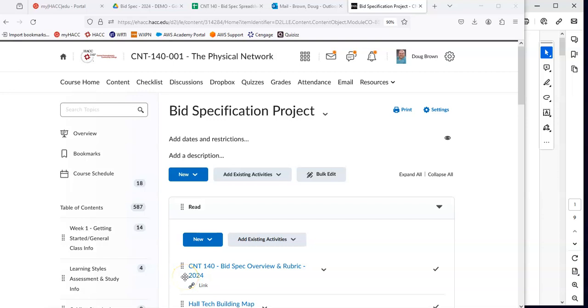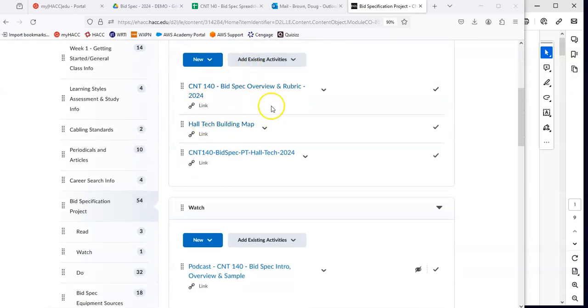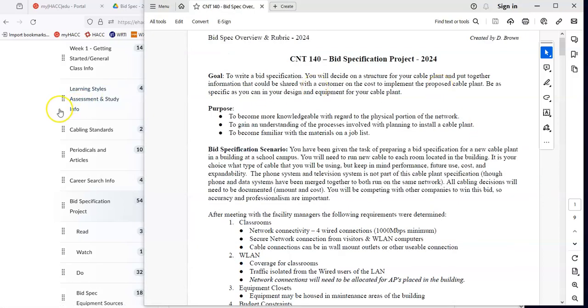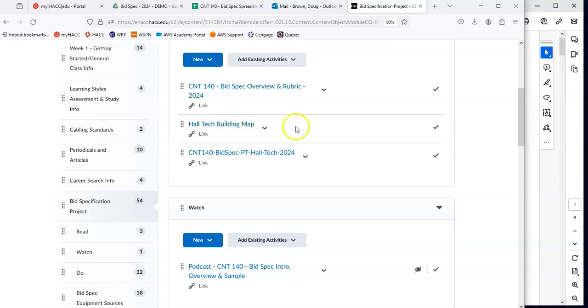Alright, CNT140 bid specification project. We're looking at the first piece, the site survey. So on the bid specification folder, again, make sure you download a copy of the bid spec overview and rubric. That's what I have back here. There is a copy of the map in the bid spec overview we can use for reference. We'll eventually need the Packet Tracer file, but not for this piece.